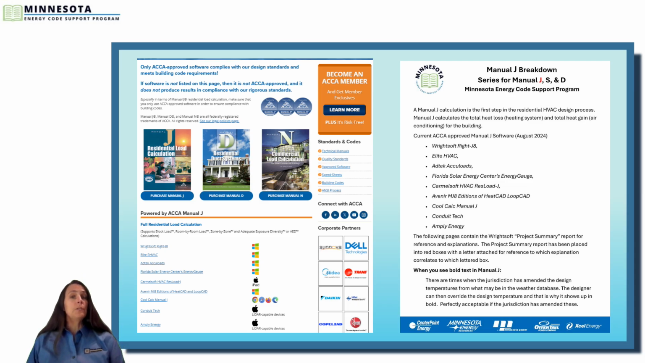Any software that is utilized must be ACCA approved software to be code compliant to perform a Manual J. Currently, these are RightSoft Right-J8, Elite HVAC, AdTech AccuLoads, Florida Solar Energy Center's EnergyGauge, CamelSoft HVAC ResLoads-J, Avanair, MJ8 editions of HeatCAD and LoopCAD, CoolCalc Manual J, Conduit Tech, Amply Energy. A few of these softwares are actually web-based as opposed to downloadable software.